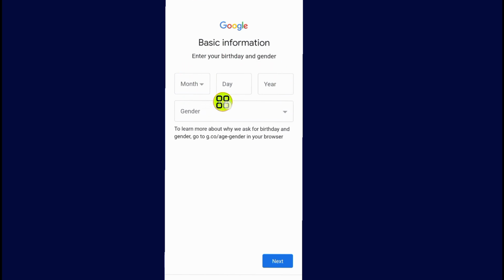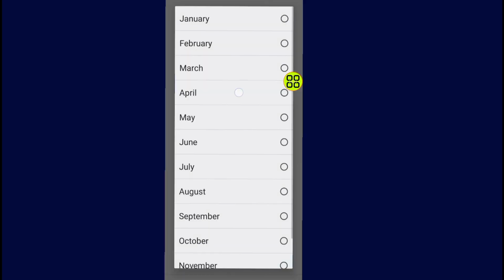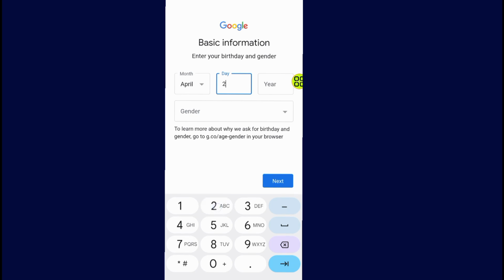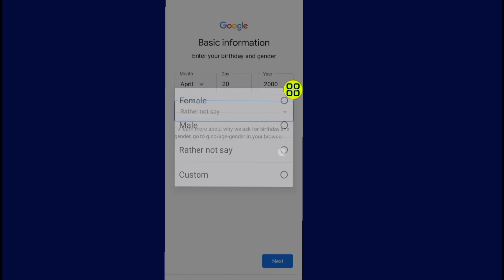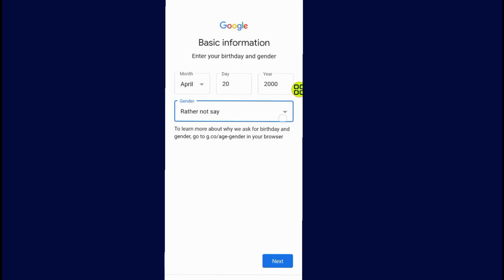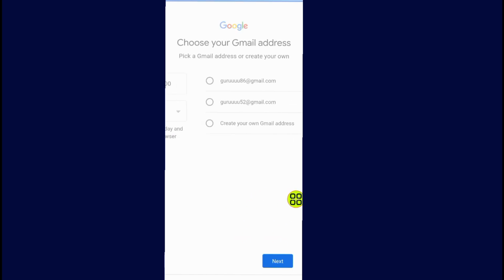So now it will ask you to type in your date of birth. So I'll just go and choose a random date of birth. So now choose your gender, as you can see in this option. So you can choose female or male, or rather not to say. I'll just go with rather not to say. So tap on this next button.